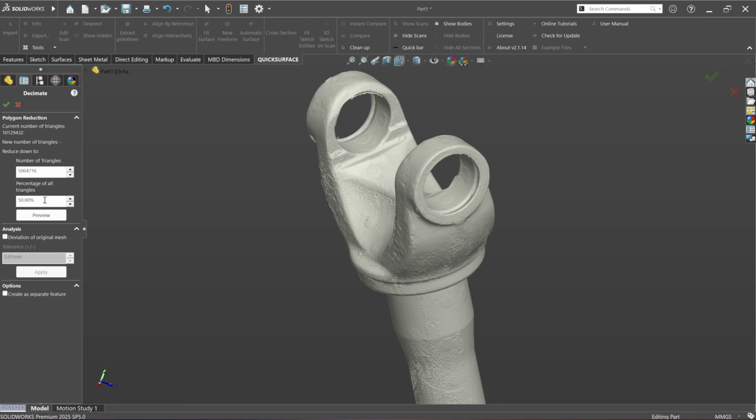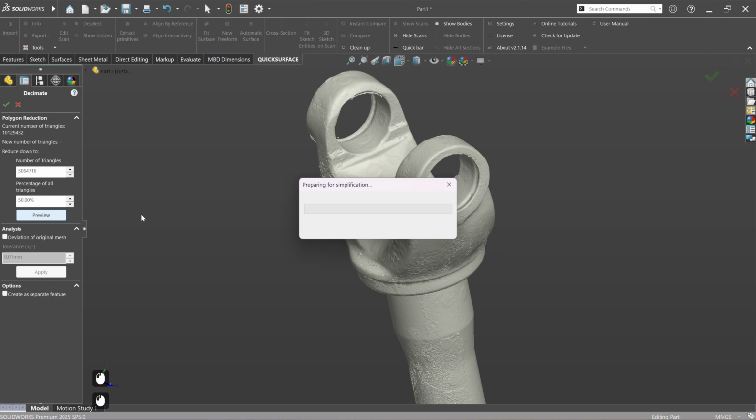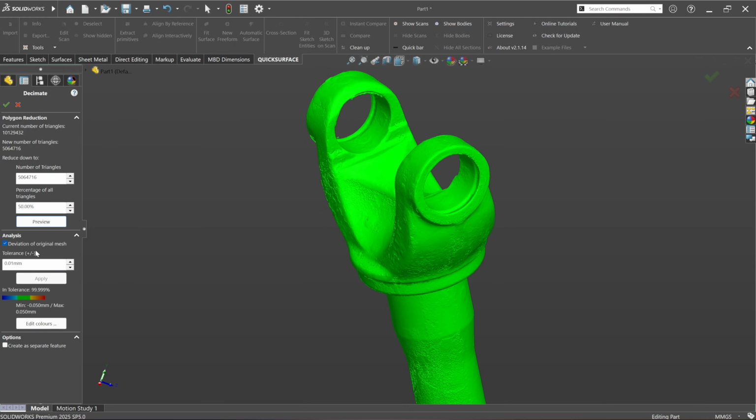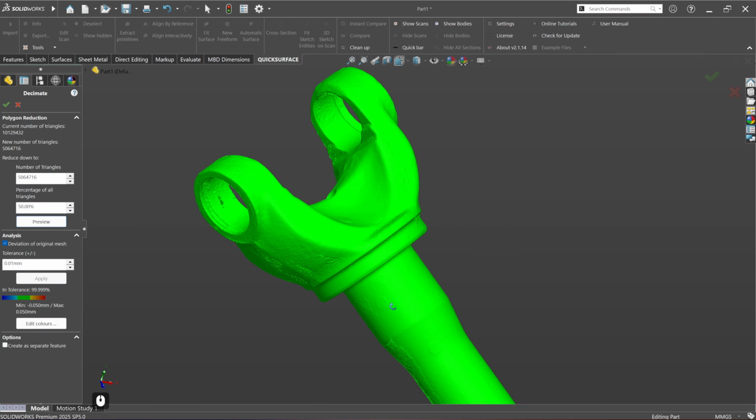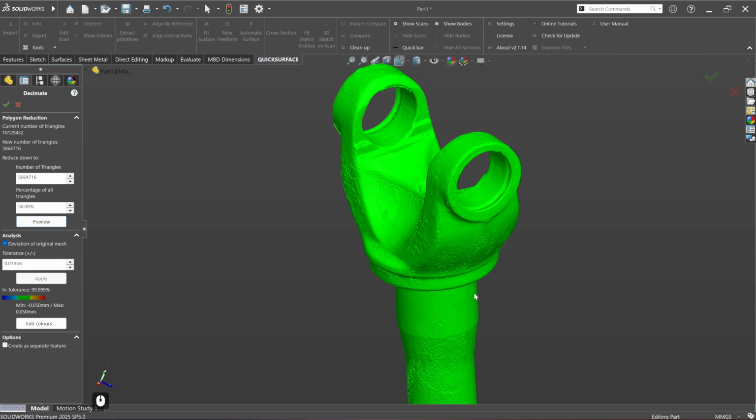And here we can actually input the value that we want to keep after decimation. So for example, if we decimate by 50%, we will end up with 5+ millions. If we click preview here, software will calculate this decimation and you will actually be able to see deviation, how the decimated mesh looks in comparison to the original mesh. So here we can see deviation between original mesh and decimated one.